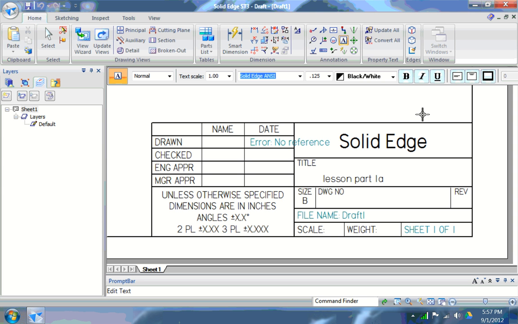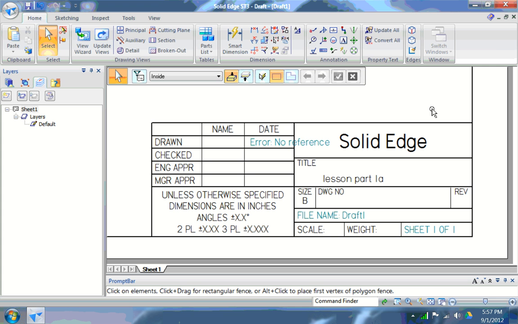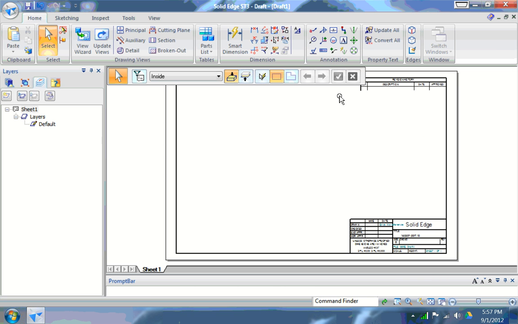Okay, so when you want to end a task, like our task was entering text, you can right click on the mouse and that'll end your task. And then you can also click escape on the keyboard and that will also end your task as well. So those are both very useful things to know. Okay, now we can fit this to our screen, and there we go.